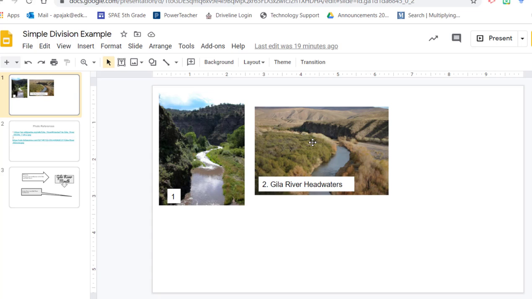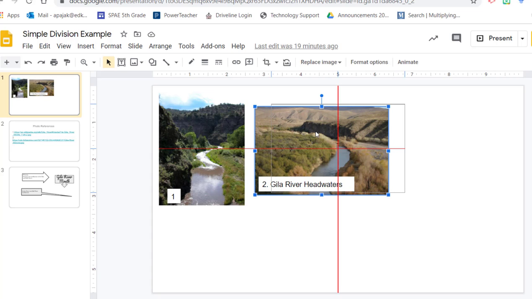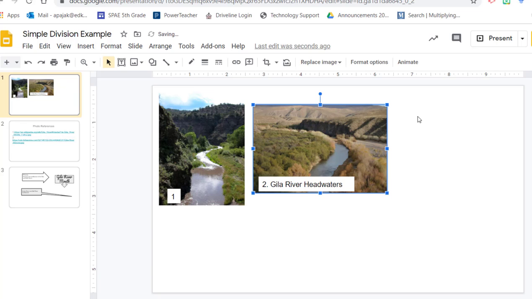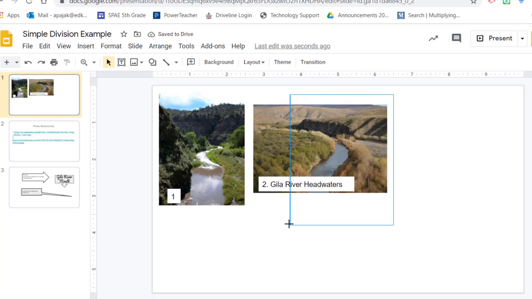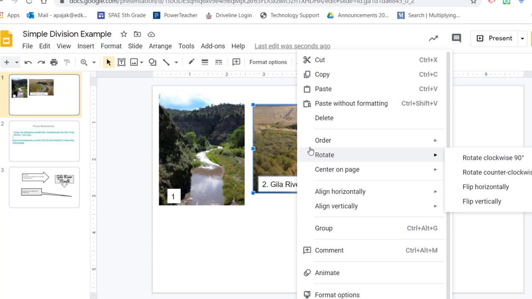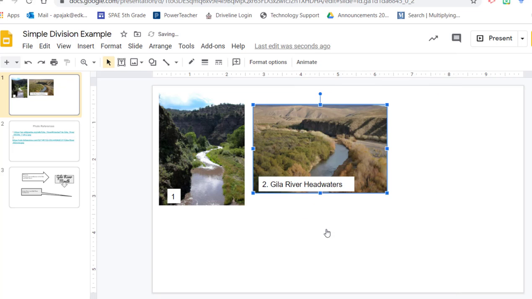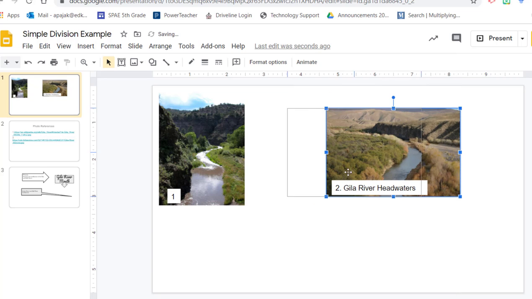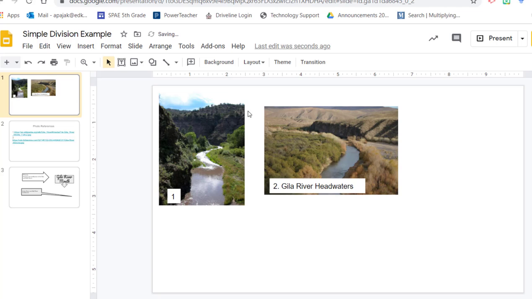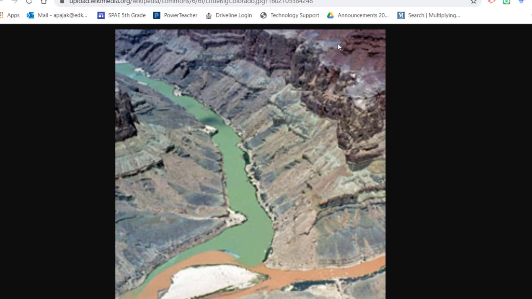All right, so I have a Google Slideshow set up already, and you can see I can move these pictures around. If I select the picture and the label, then I can do something called grouping. You see where it says group? If I group them, then they'll move together. If I want to add a picture, let's say I want to add a picture of the mouth of the Little Colorado River as it enters the Colorado.